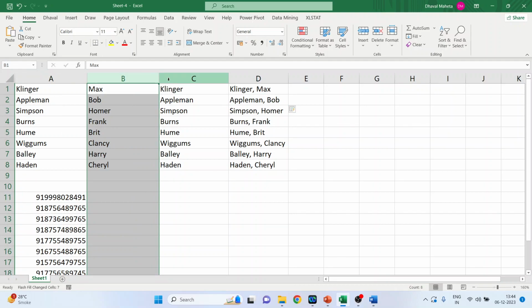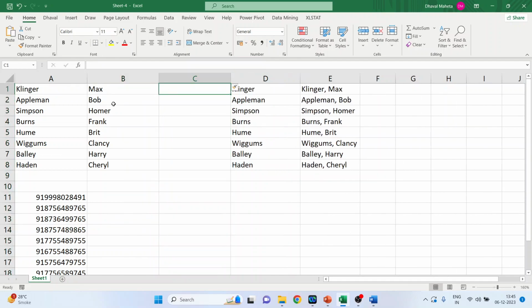Now I want to create the login ID of the employee in which the first two letters are from the surname and the last two letters are from the name. So first two letters, that is KL and MA. So we want to create the login ID of the employee. So KLMA. Press Ctrl E and the pattern has been identified. You can see APBOSIHOBUFR. So the first two letters from the surname and the first two letters from the name.